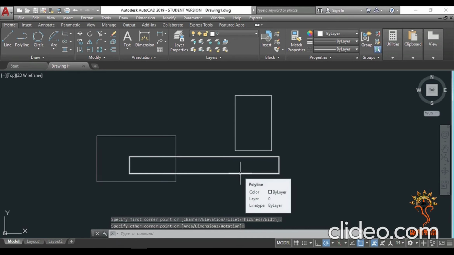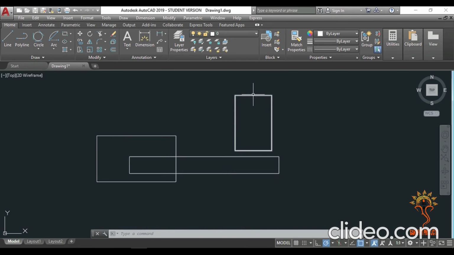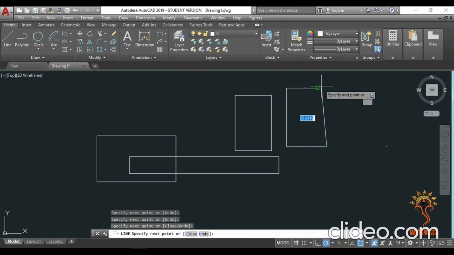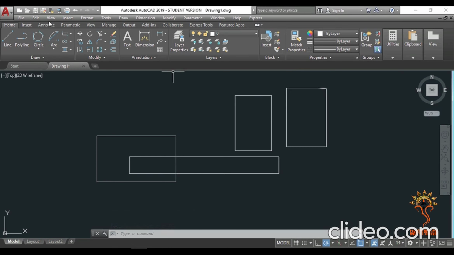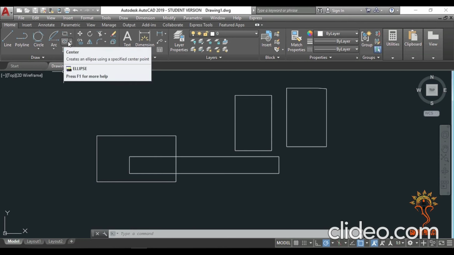As you can see from the command line, they are asking for the first corner point, and just specify the other point. Again, likewise, we can draw a number of rectangles with this command, and you can see the rectangle is a whole block, not a single line. Unlike lines and polylines, using this rectangle command you can draw the whole rectangle very easily and efficiently. Using the previous two, line and polyline, you have to draw a single line sidewise. That is not an efficient way to draw a rectangle.